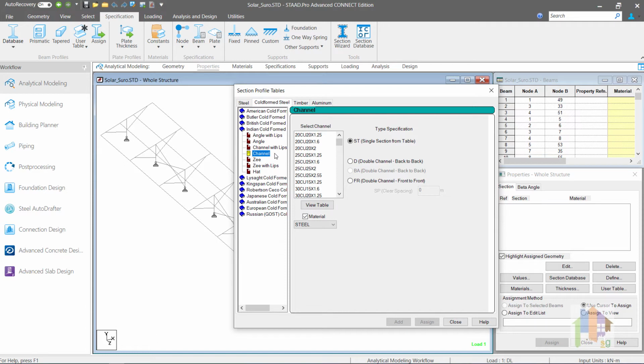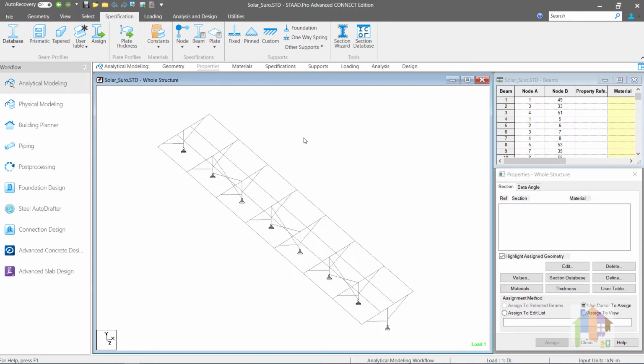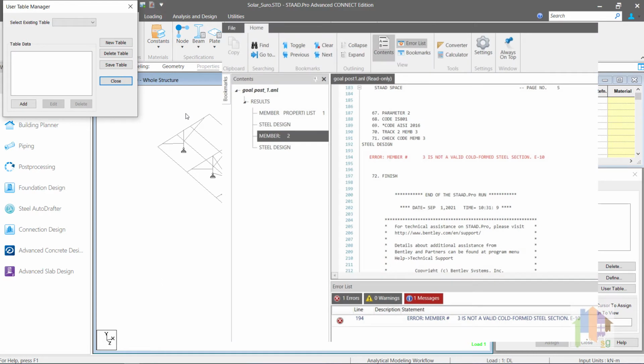Problem occurs when the section is not available in the database or when we try to design a custom cold form section using these codes. For hot roll section, we can easily define any custom section from user table or section wizard. But whenever a custom section is generated from user table, that section is treated as hot roll section. There is no option available to define it as cold form section. Hence, design is not possible using Indian, Canadian or British code, and an error message is reported for this.